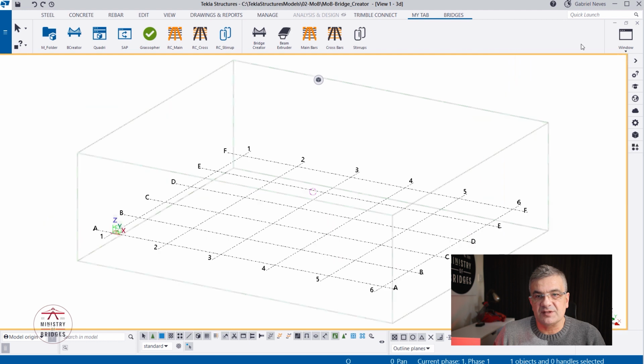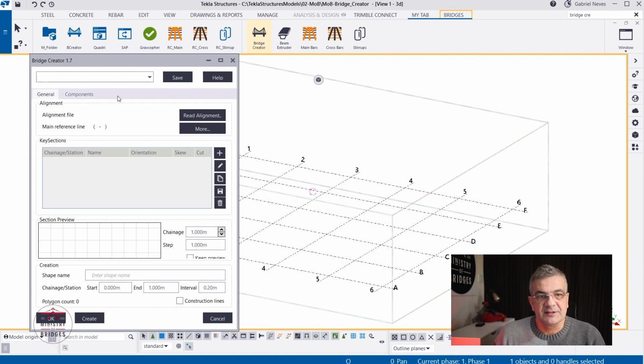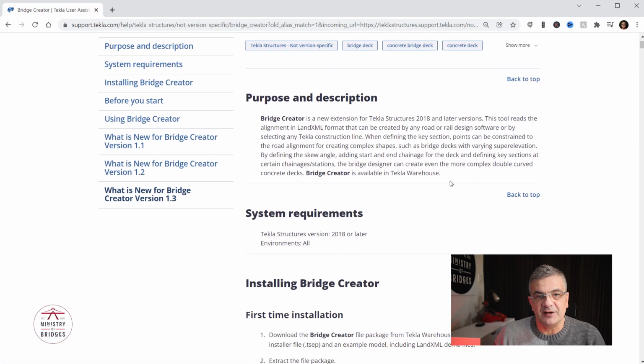Another way to search for the extension is to use the quick search, Bridge Creator, and you'll see Macro Bridge Creator, and you can load it from there. I think it's very useful to have our own tab. It's so easy to prepare your own ribbons. So opening Bridge Creator, and this is the main UI that we're going to learn.